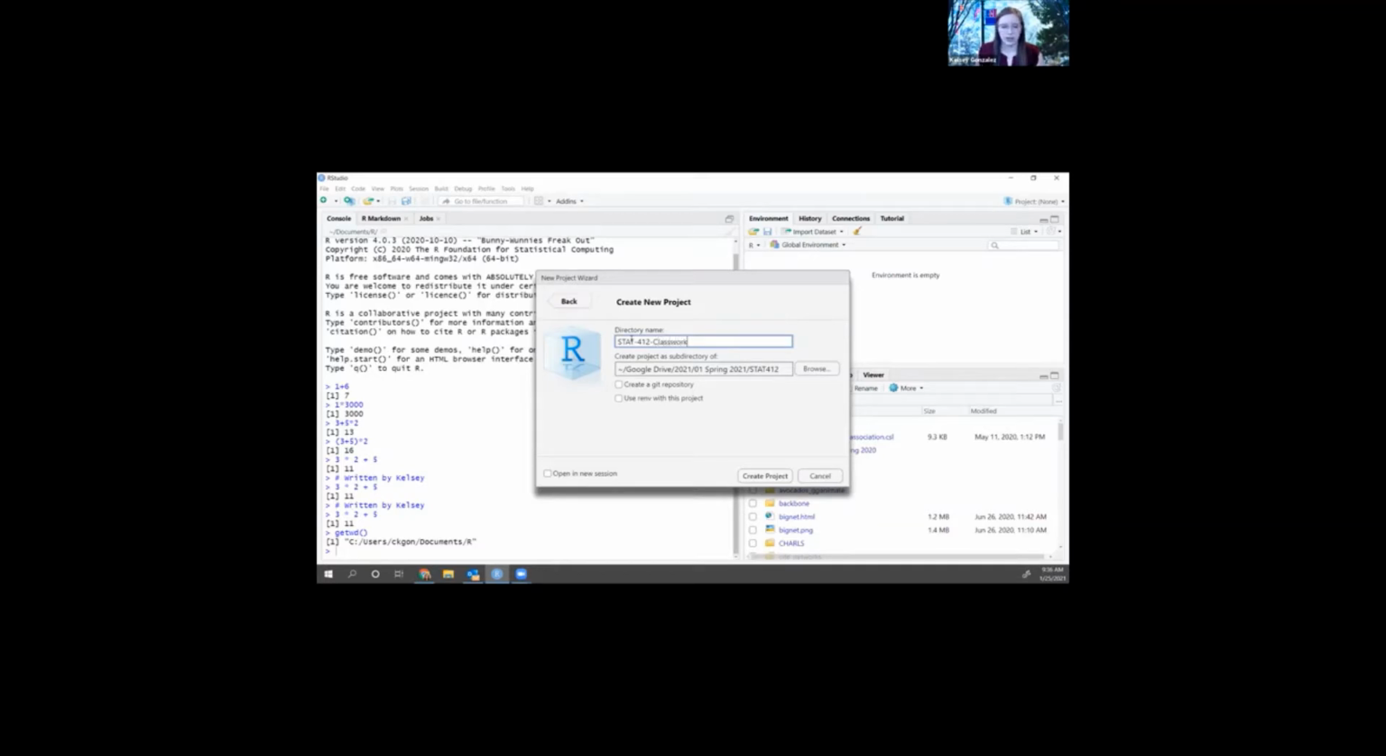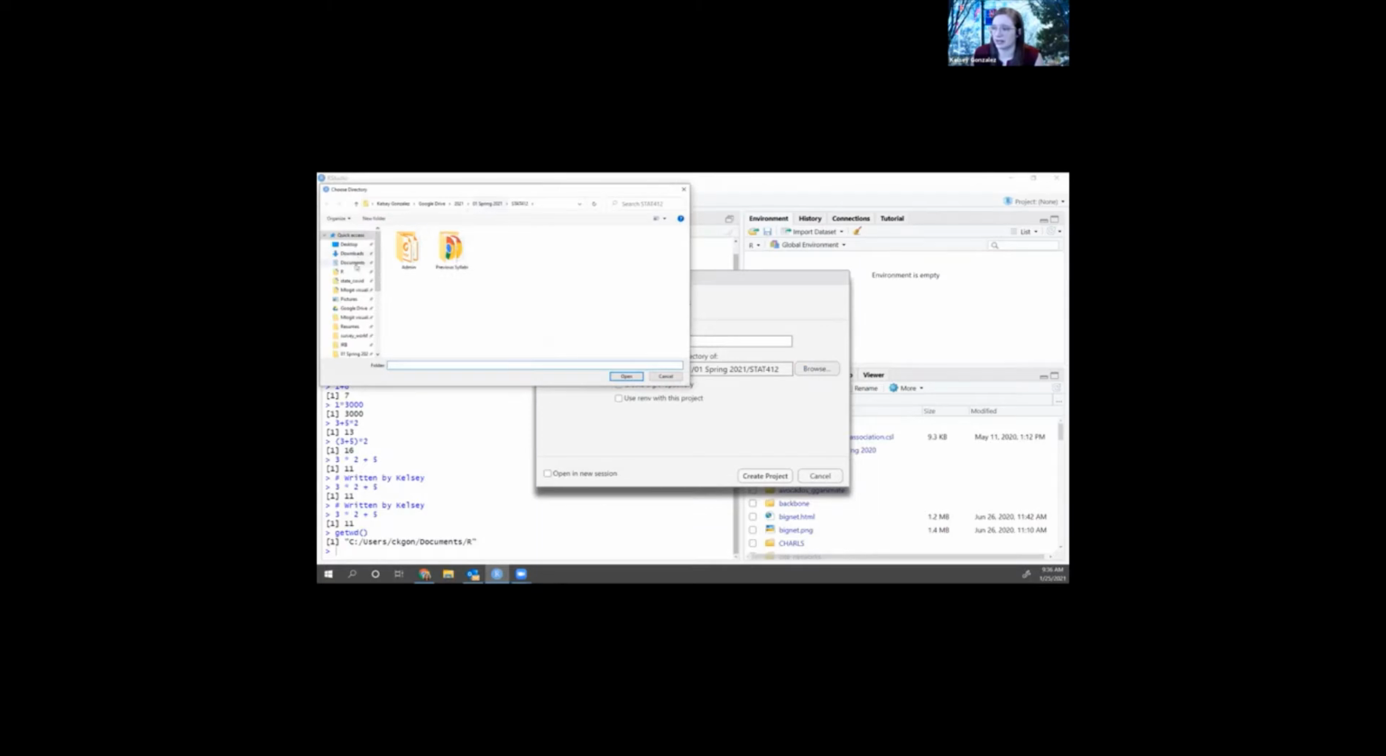Stat412 classwork. You could write just stat412, you could write whatever you want. The main idea though is that you don't have any spaces in whatever you're writing and that you're going to be able to find this in the future. Because I want to be able to find this in the future, I'm going to click Browse and decide where I want this saved. Right now it wants to save in my Google Drive. I don't want it there. I want it in my R folder.